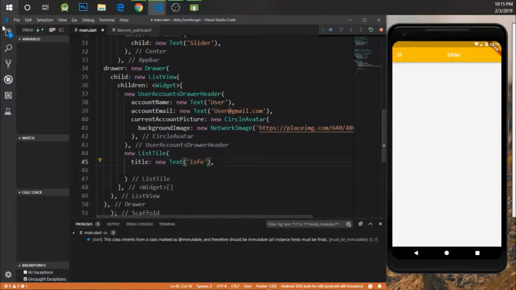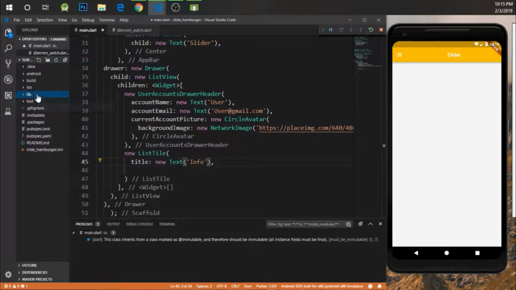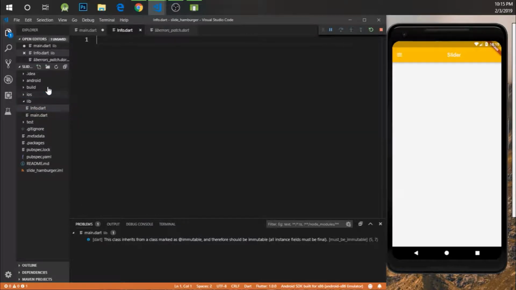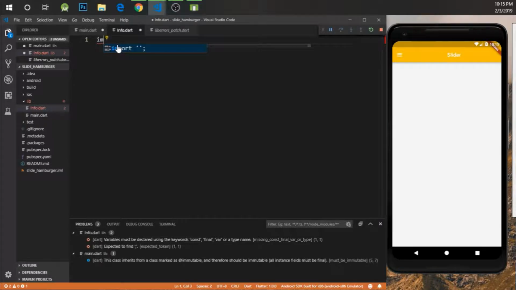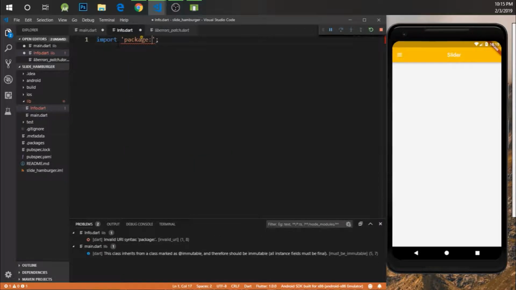And okay, before that you can just go here and create a new file, and I will just write something like info.dart. And in this file I will just import the material.dart package.